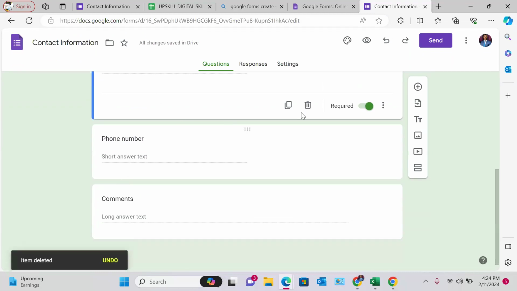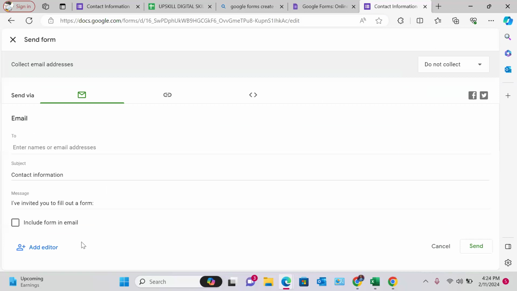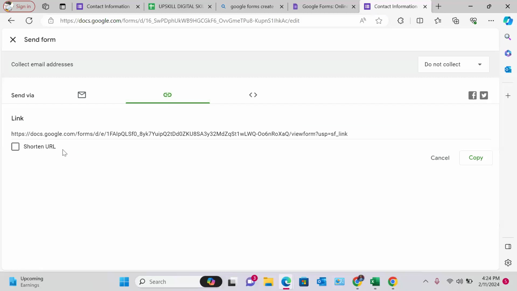So once you have done that, just press on send. So once you press on send, it will direct you to this place. Come and click on this link. So once you click on this link, you shorten the link, right?